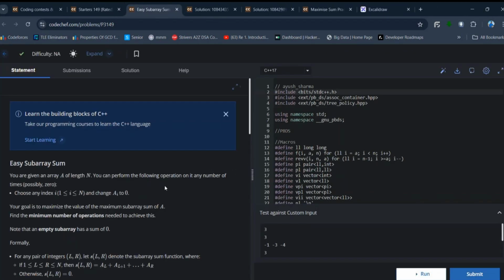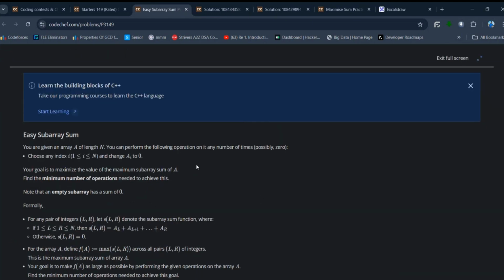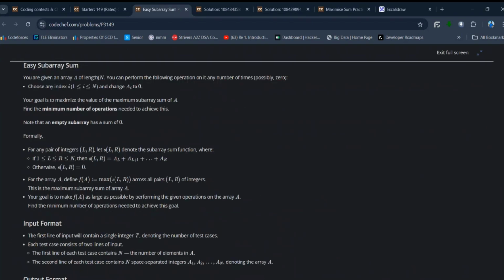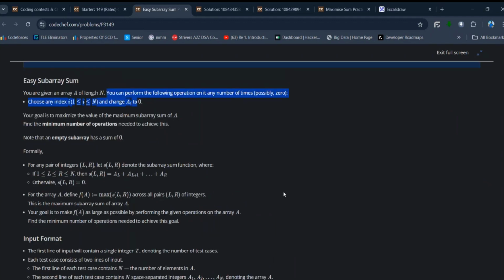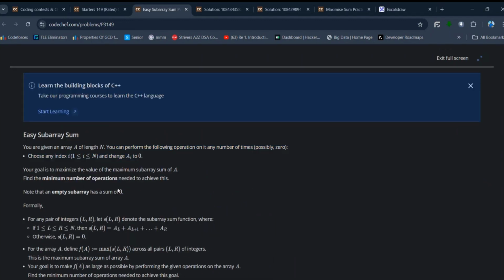So, this question says that you are given an array of length and you can perform the following operation any number of times, possibly zero.